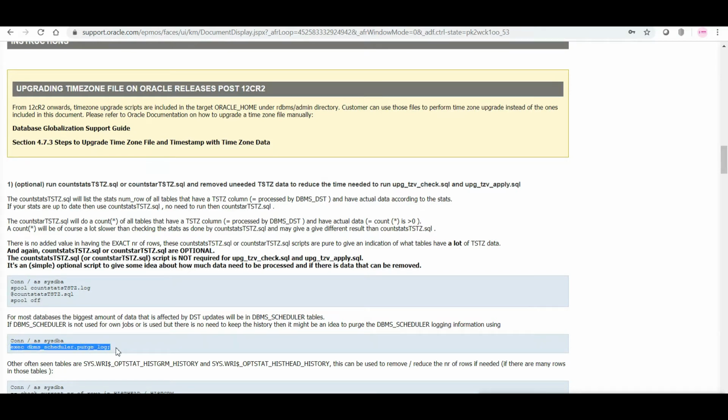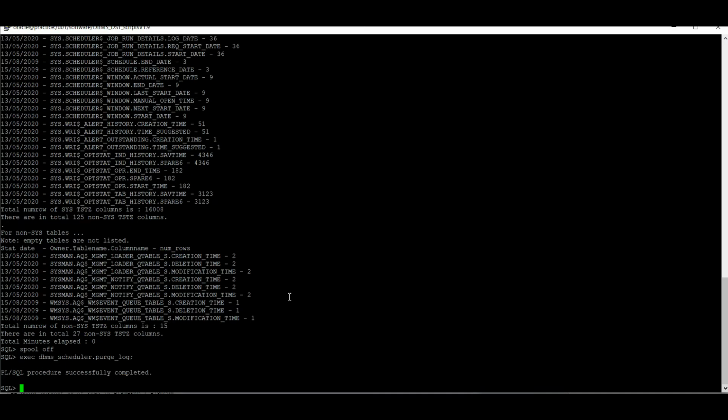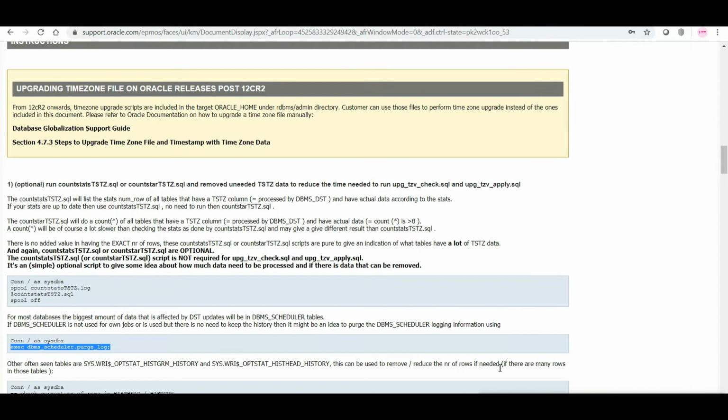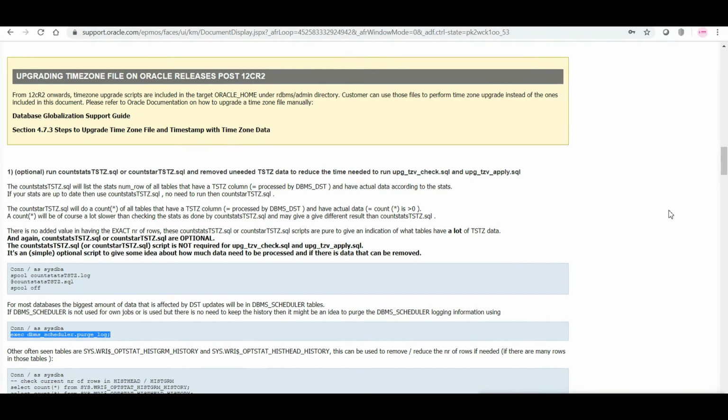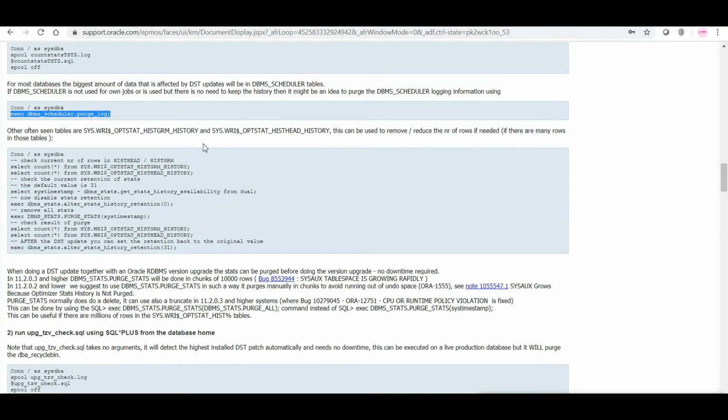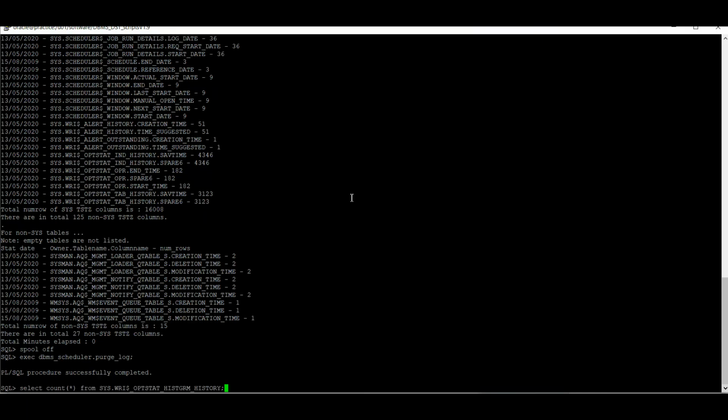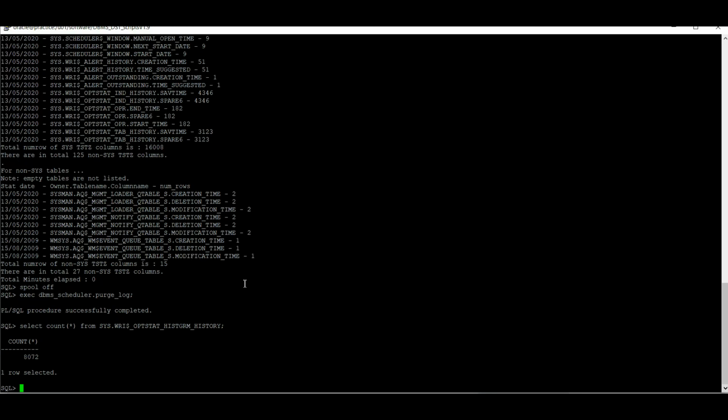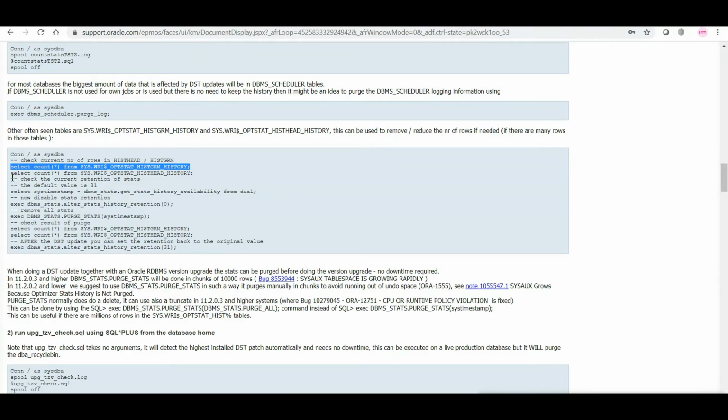Then let's purge the log, because for most databases, the biggest amount of data that is affected by DST is the DBMS scheduler tables. So we need to purge the table first. So I'm purging it. Now, if you want, you can run this to reduce the number of rows if needed.